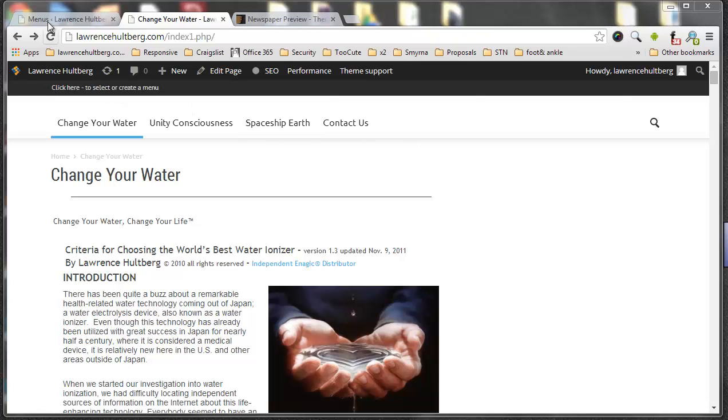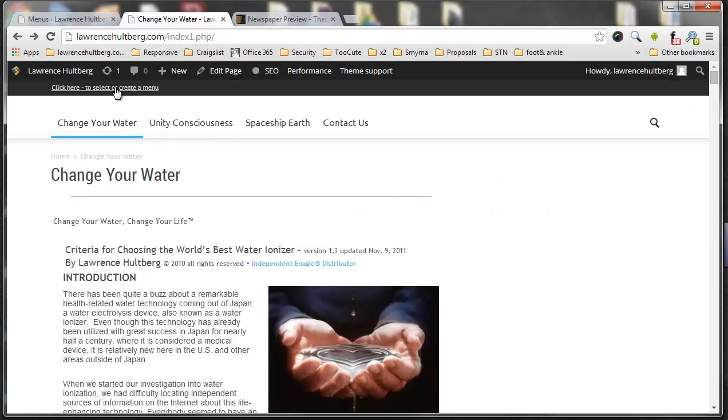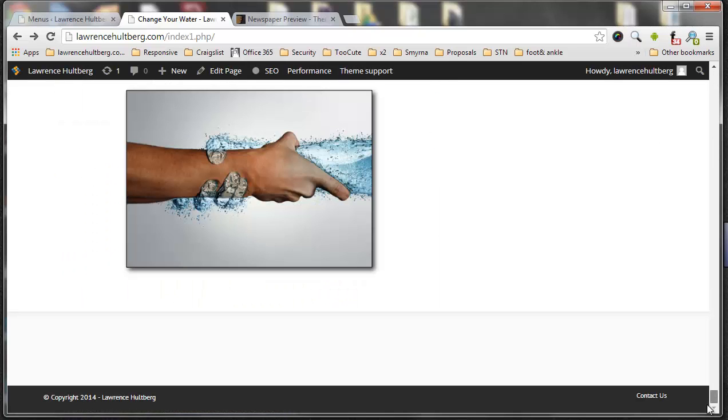You do have three menus. You have the demo top menu, which is actually located here. Click here to select or create a menu. You have your main menu, which is here, and you also have a footer menu, which is down here.